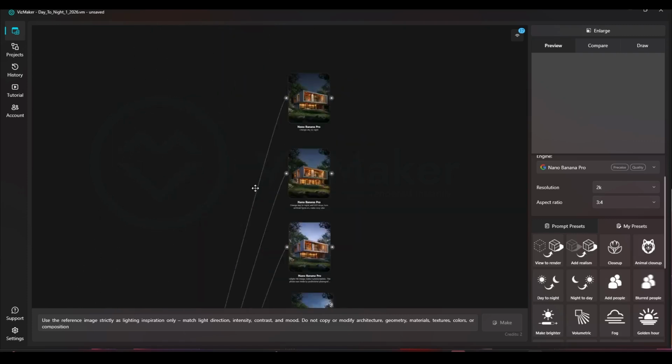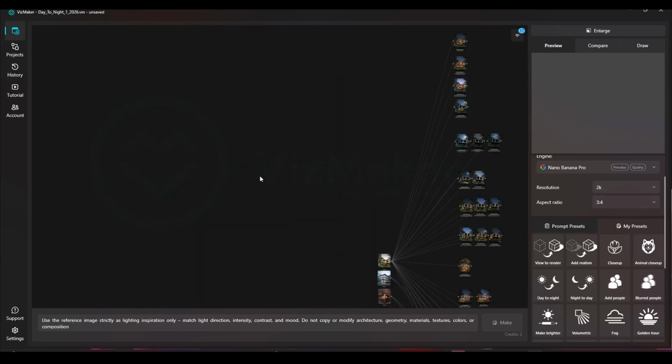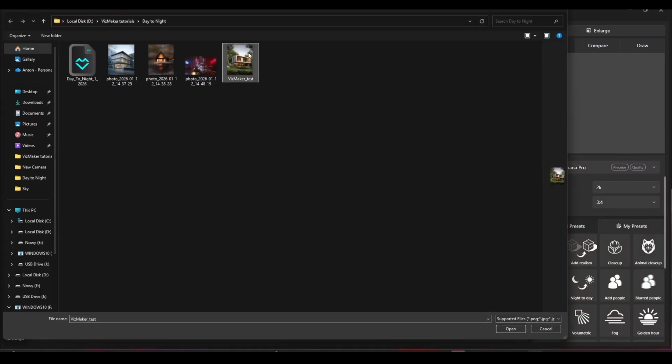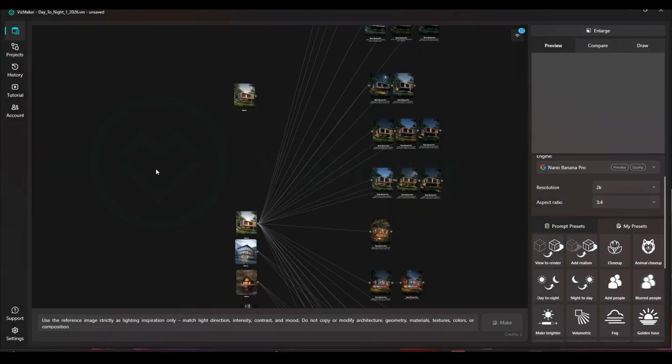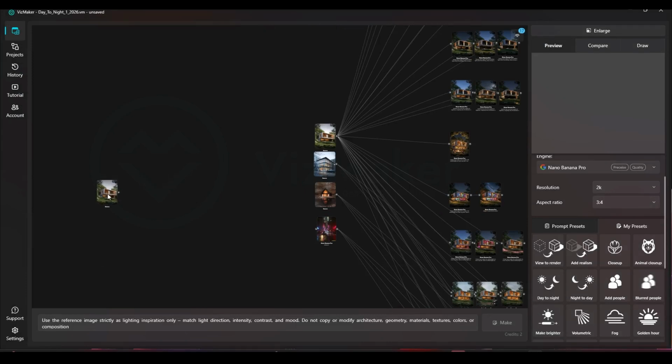So let's start. As always, I'm selecting my left side of the project. I'm clicking simply load, right click of the mouse, load, and I'm selecting this maker image. You will also receive this folder as well with the project and with the reference images. So, I have the source image, and I'm ready to start.